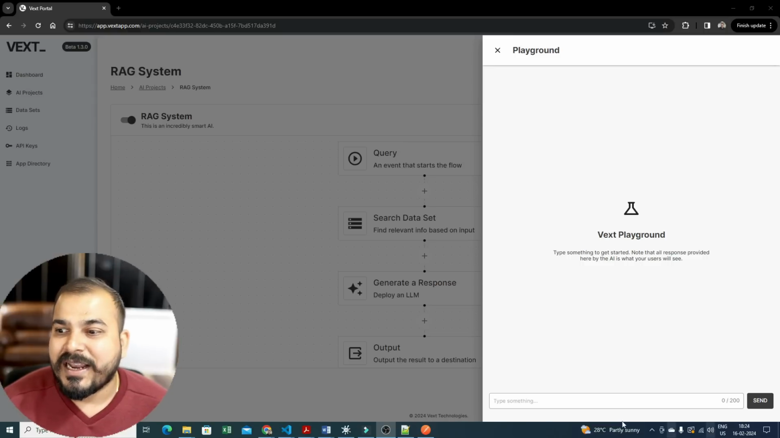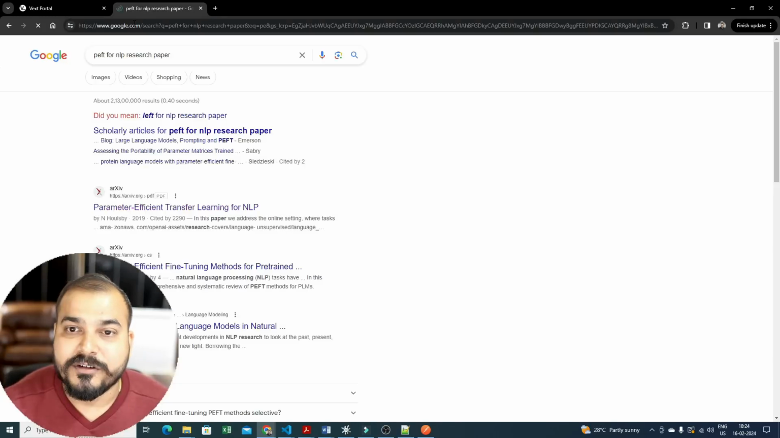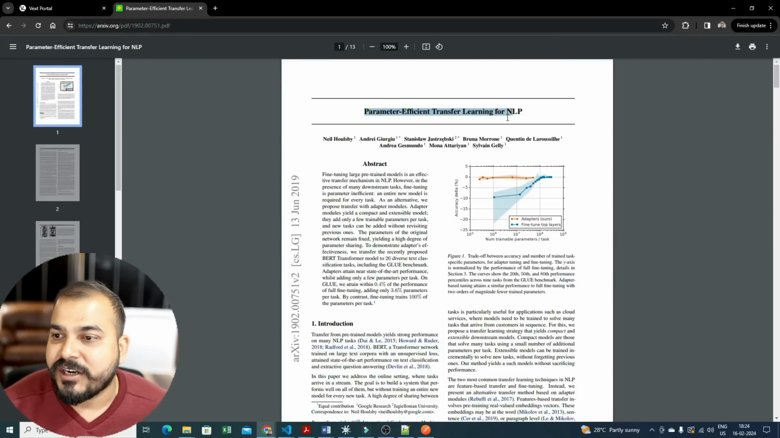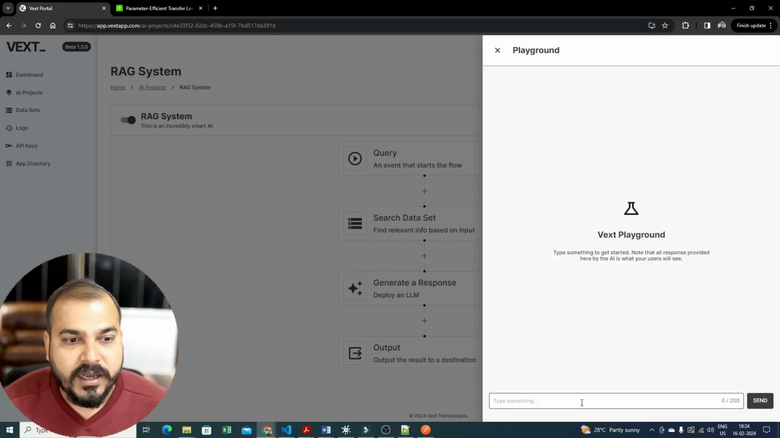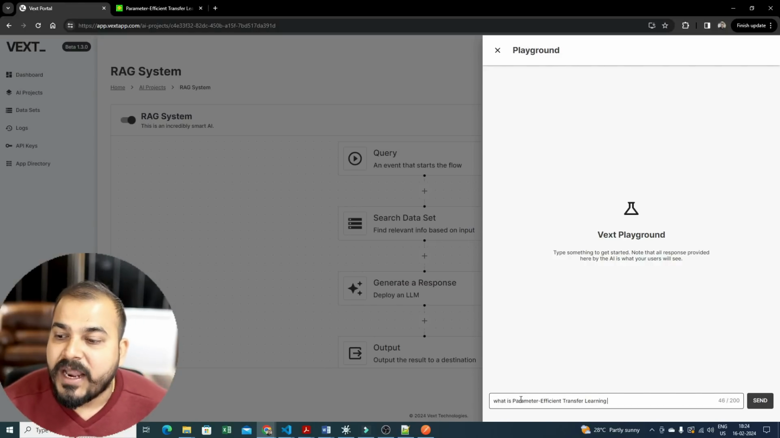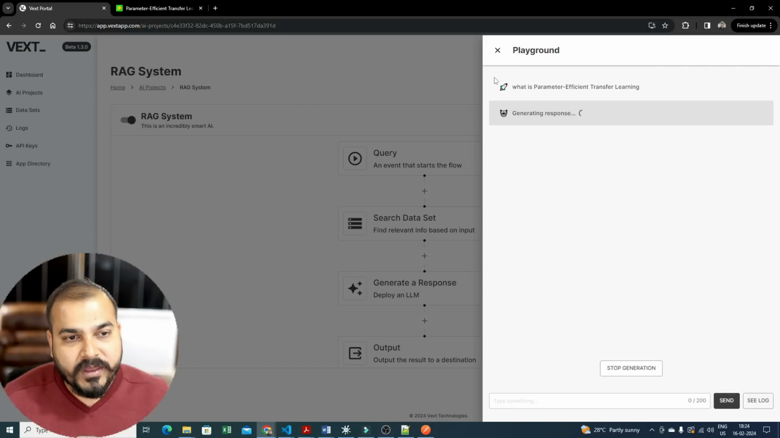See, I had added two research papers, and I will talk about both of those. One research paper was on parameter efficient transfer learning, and one research paper was Attention Is All You Need. So here I will go ahead and ask the question, what is parameter efficient transfer learning? Okay, I will click on send. Now let's see whether we'll be able to see the response or not.